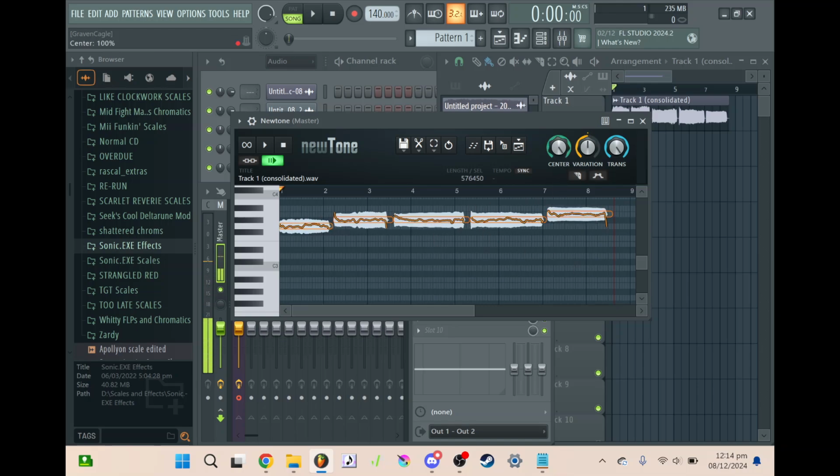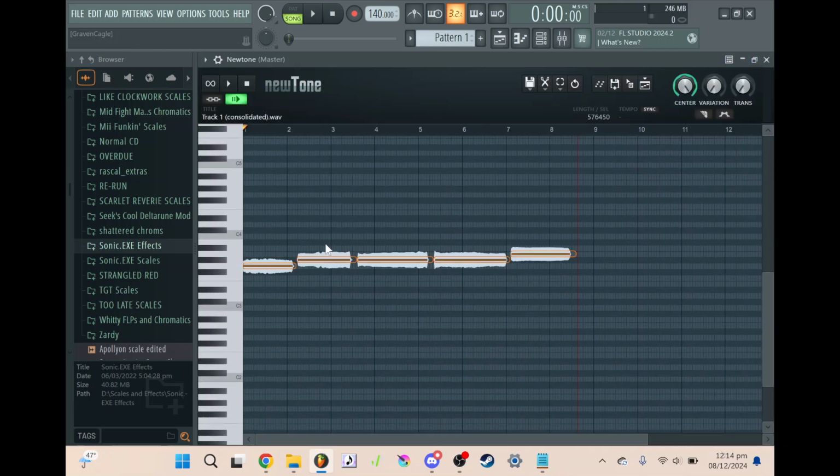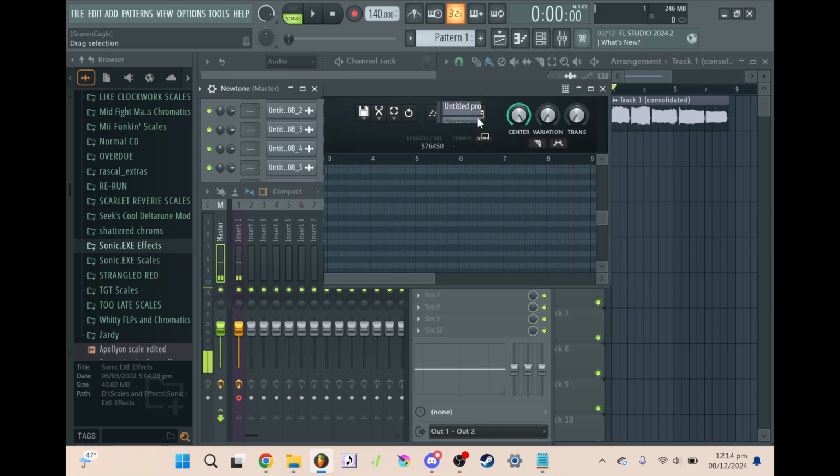So what you want to do? Center. It's a very minute difference, but trust me, it's gonna work, especially if you want that very auto-tuned sound and you turn variation off. And transition, that just stops note transitions. So we're gonna put it all to one note. All right, then drag it out.